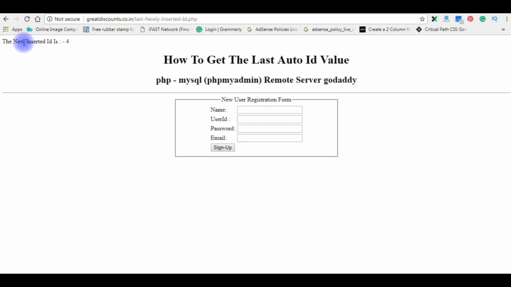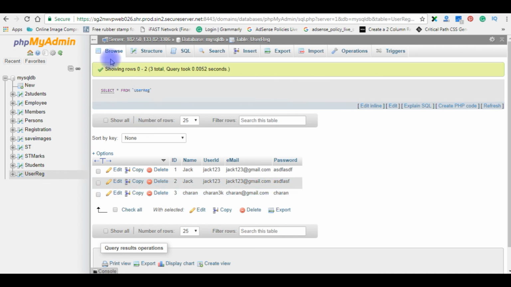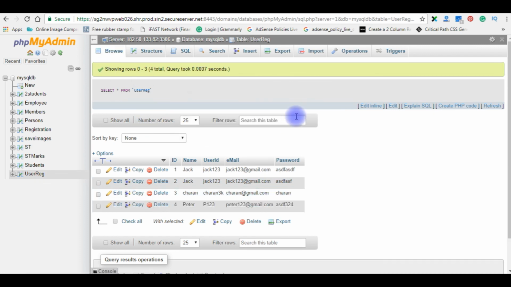See, here it is. The new inserted ID is 4. Let's check in the database again. I'm browsing. See here, now we got the last inserted value for username Peter.